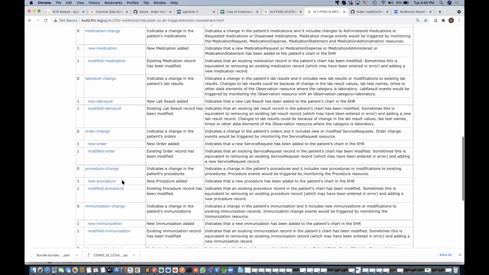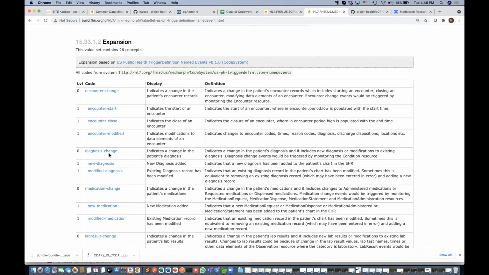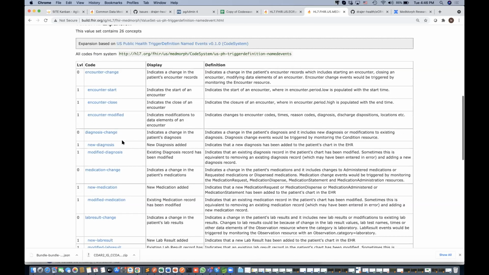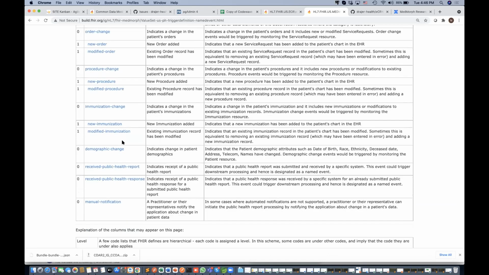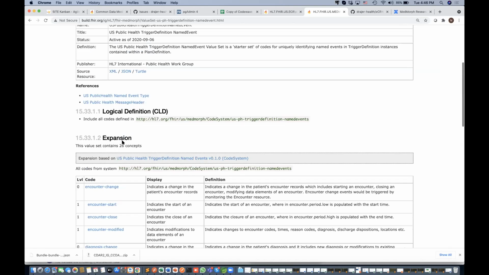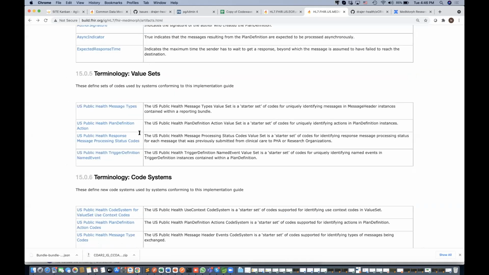And depending on the use case, you'll pick one or two or more of these named events. For example, cancer reporting might be only interested in the encounter close. Healthcare survey might be interested in encounter close, whereas hepatitis C might be interested in an encounter start and a lab result change. So depending on the use case, you will pick from the menu of named events that you want to subscribe to, upon which the actions will be triggered. This is an important value set that is being vetted and going through the ballot reconciliation process.